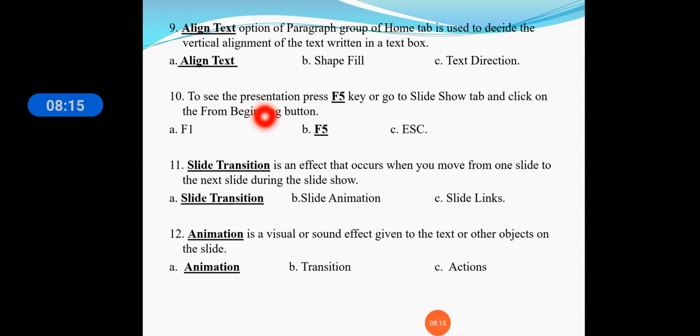10th one, to see the presentation, press dash key to go to Slideshow tab and click on the From Beginning button. Options are A. F1, B. F5, C. Escape. So answer is F5 here. F5 key is used to show the presentation and to exit the presentation.